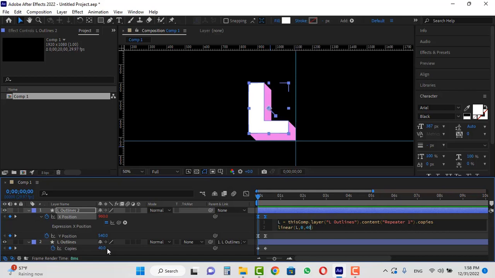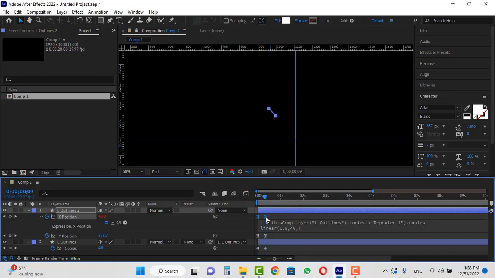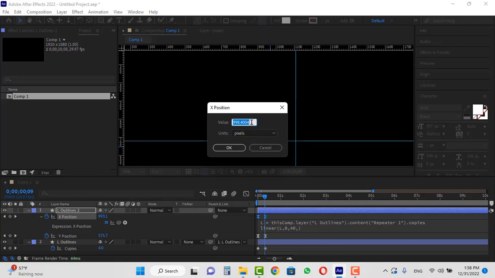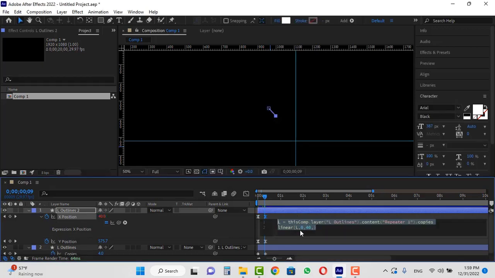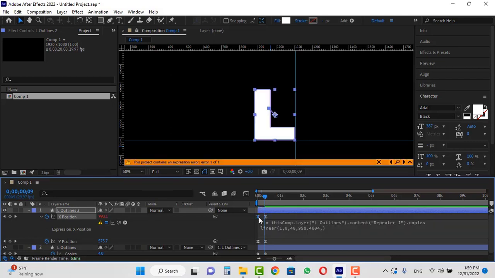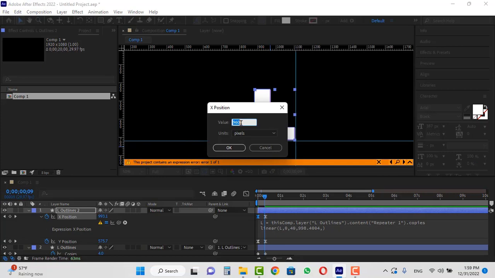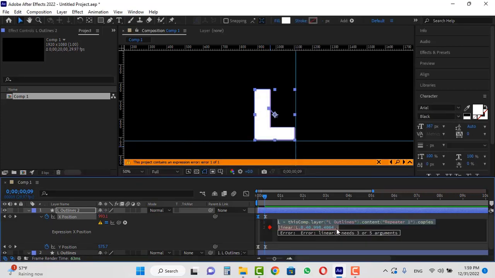Now we need to determine when the number of copies is 0, where the position should be. Double click on this keyframe and copy this position with Ctrl C, and paste it here. A comma. Now double click on this keyframe and copy it, and I will paste it here.